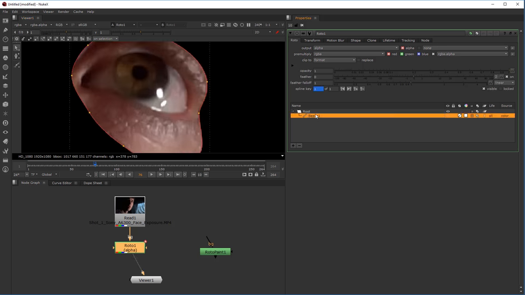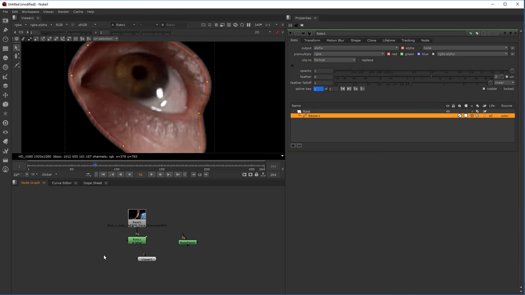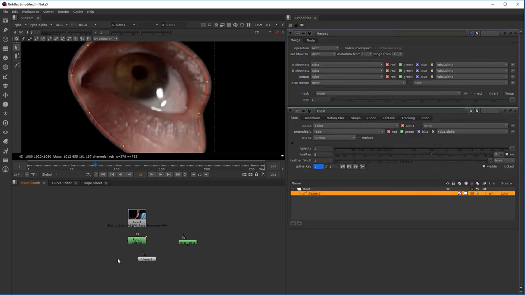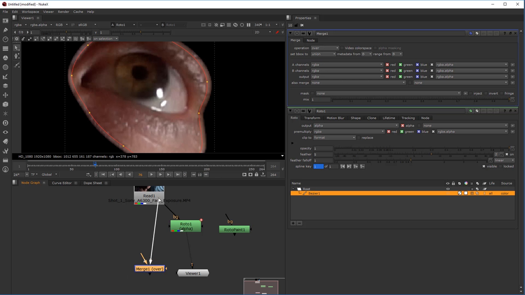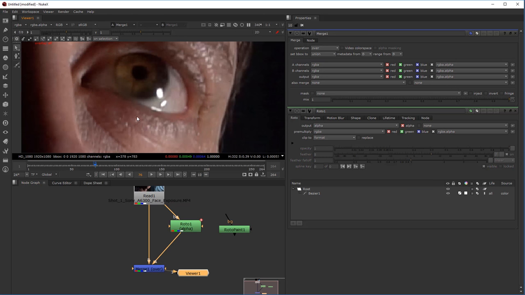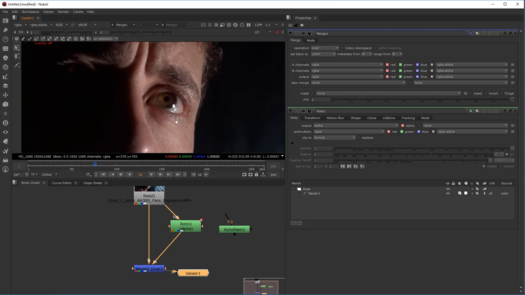I can feather the edge by coming in here and just feathering it a little bit like that. And then I can also take this and merge it around my original. So I can go ahead and hit M for merge, and I will choose B for background, which is my original plate shot, A for top, which is my new piece here. And if I hit Q, you can see I've just put that piece on top.